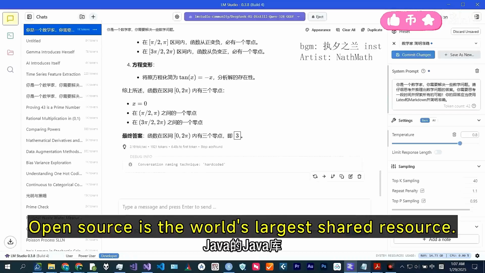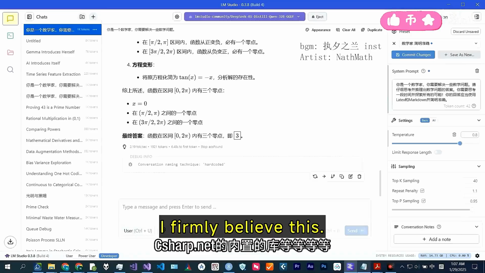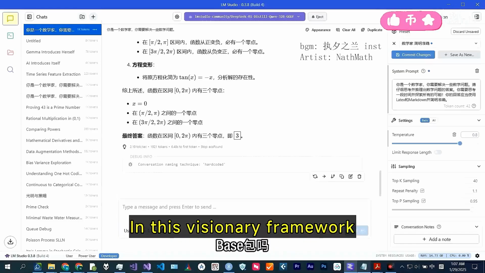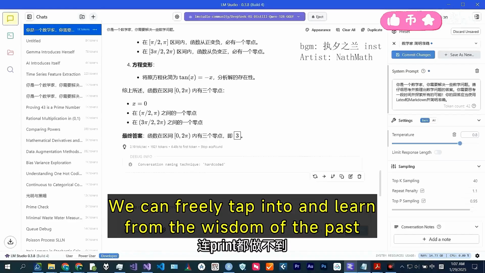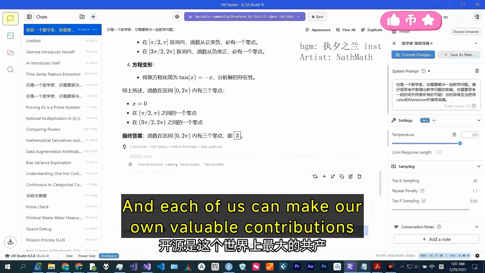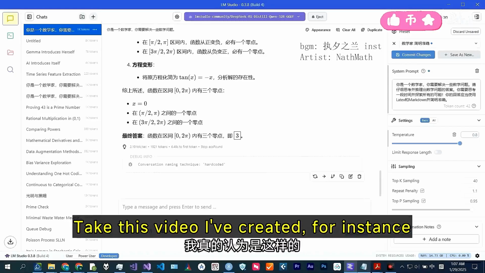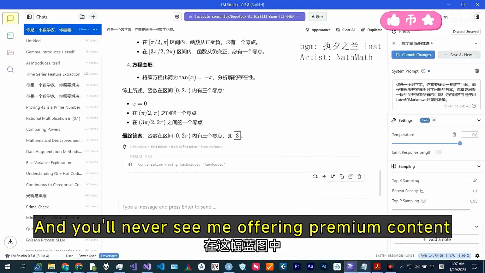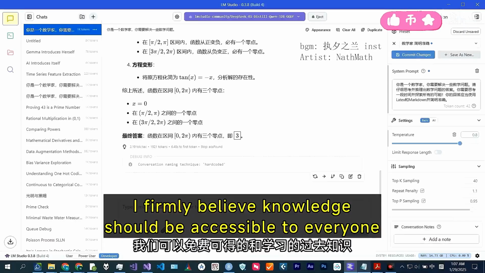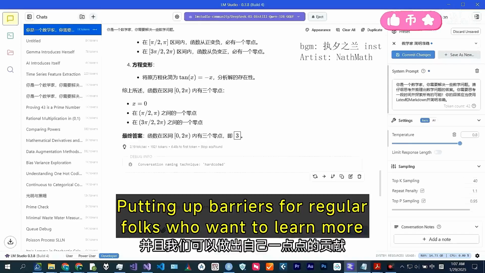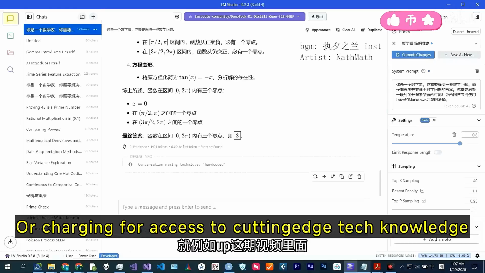Open source is the world's largest shared resource. I firmly believe this. Open source has crafted a grand blueprint for our future. In this visionary framework, we can freely tap into and learn from the wisdom of the past, master cutting-edge technology, and each of us can make our own valuable contributions. Take this video I created, for instance. I'll never put my videos behind a paywall, and you'll never see me offering premium content. I firmly believe knowledge should be accessible to everyone. I'm totally against the idea of putting up barriers for regular folks who want to learn more, or charging for access to cutting-edge technology.